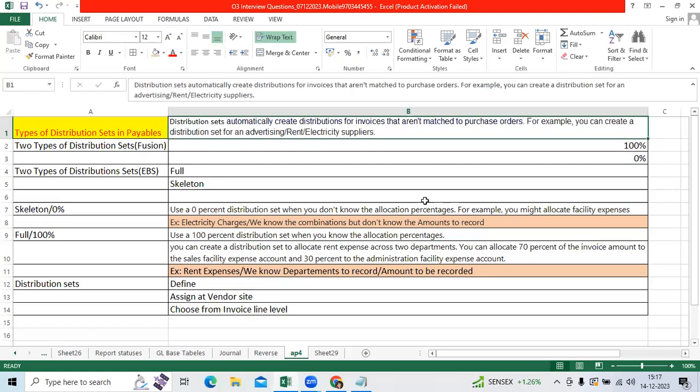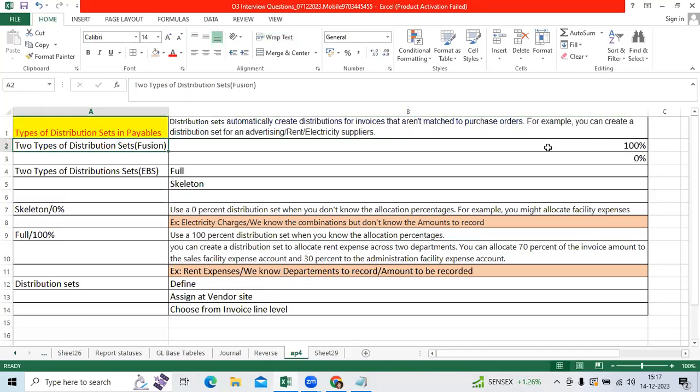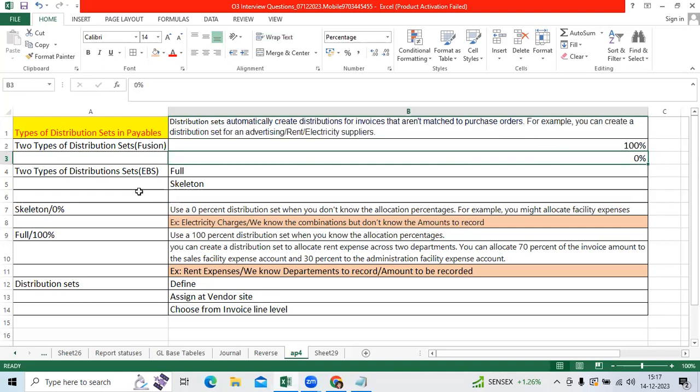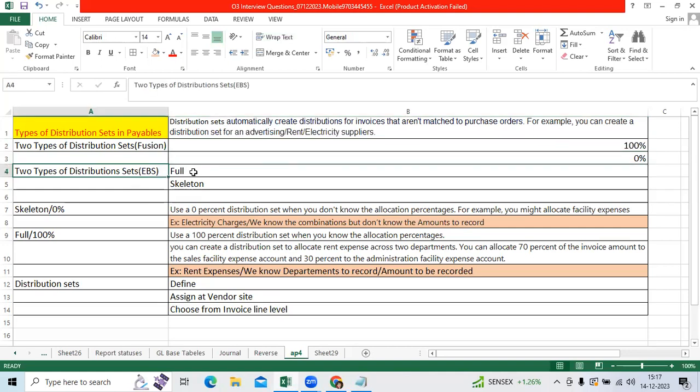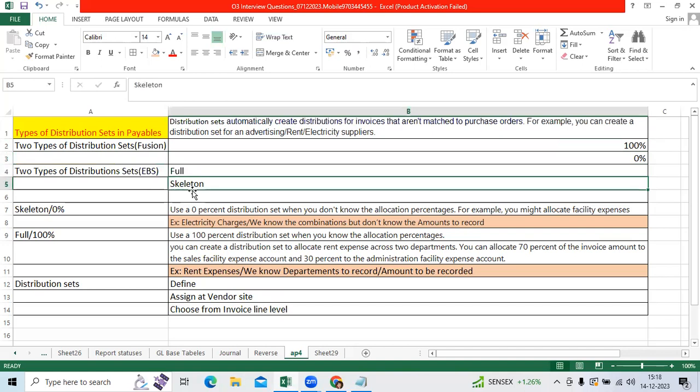When we are going to create non-PO based invoices like advertisement expense, rent expense, electricity charges, we want to define the distribution set to default the GL charge account or GL expense account. In Fusion, we can call them 100% and 0%. In EBS, just the names are changed: full and skeleton.